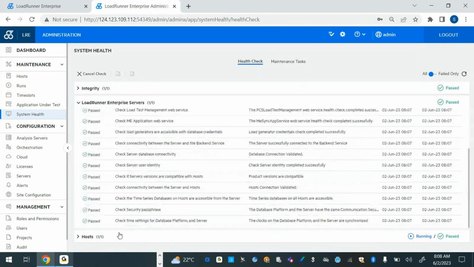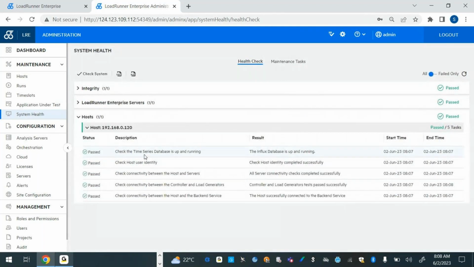It will also go to the host, and the host will make a connection with the same details with the LRE server to check whether it is working fine or not. As you are already into performance testing, you know the controller and load generator are two different components. The controller should make a connection to the load generators, so you will be able to verify whether that connectivity between this machine as a controller and the other load generators is possible or not.